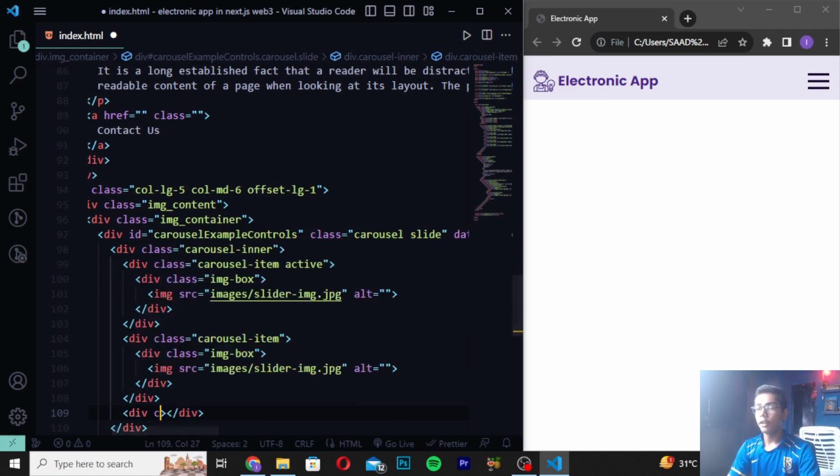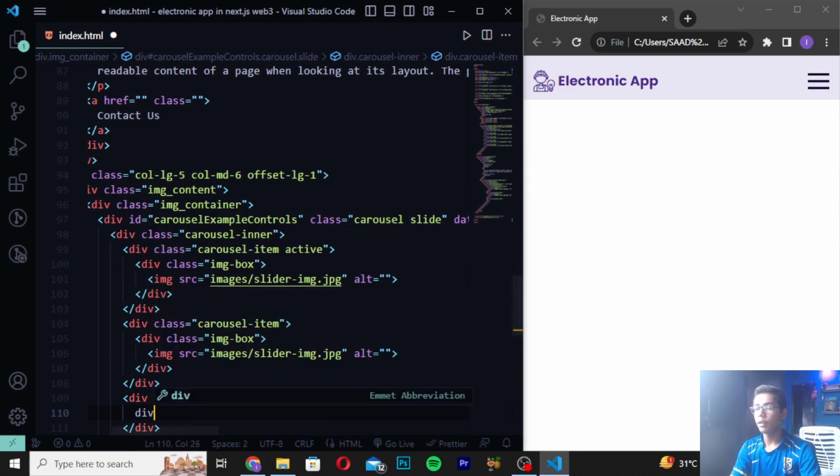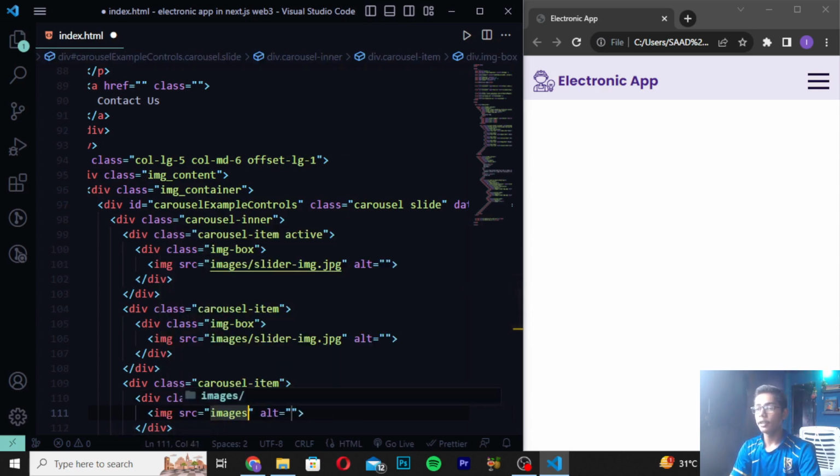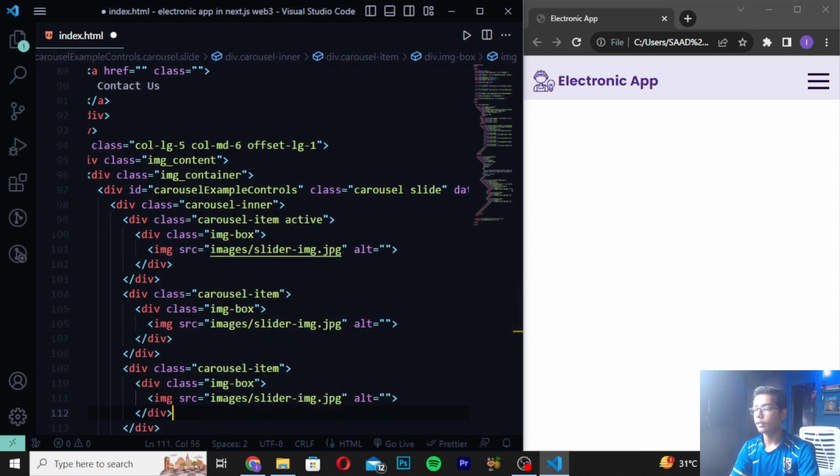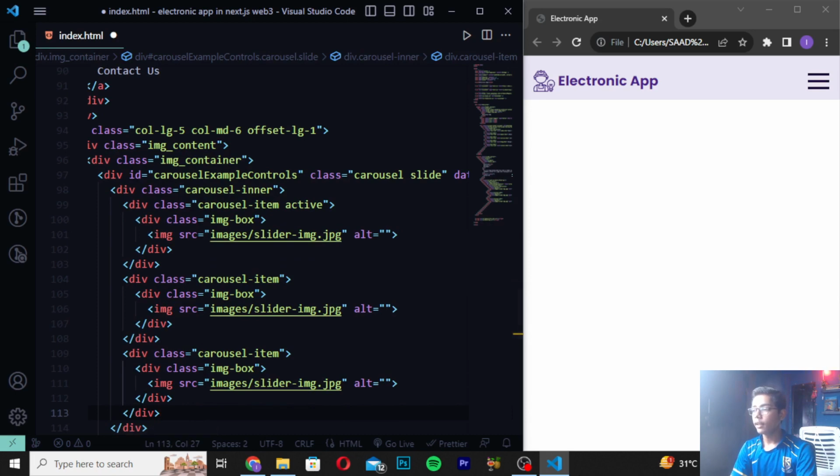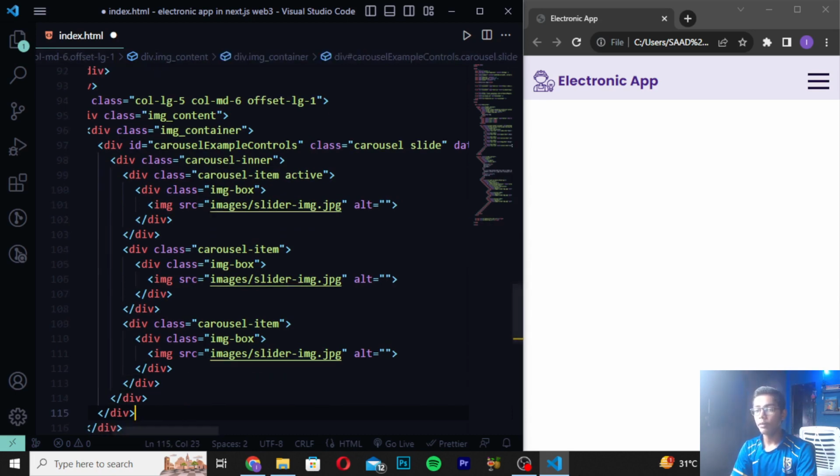Then you have to create a div with class, and I will be now writing here carousel-item, and I will be writing here a div with class image box. Then you have to write here images slash, then I will be writing here slider image. Then after writing this tag, you have to now move down after the 5 divs here.